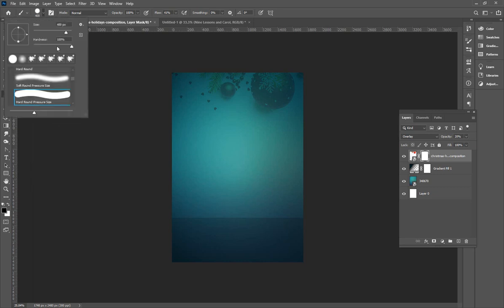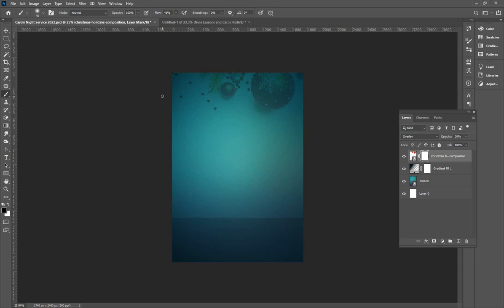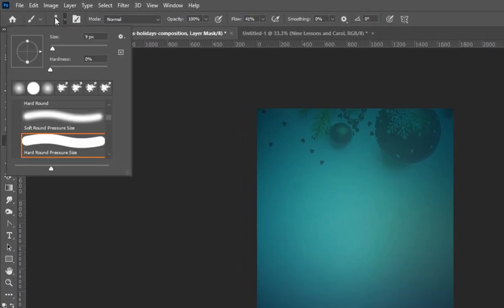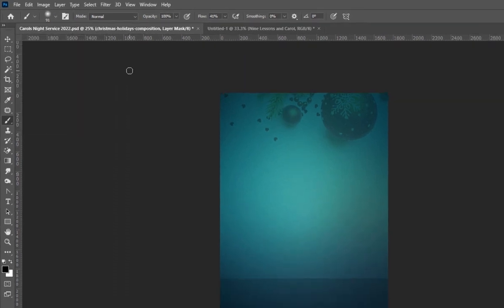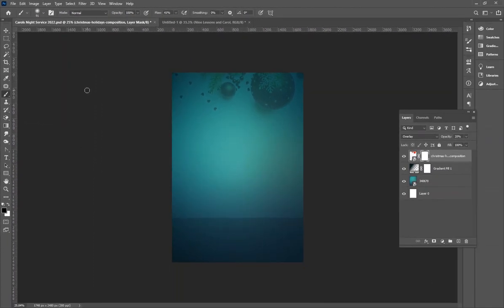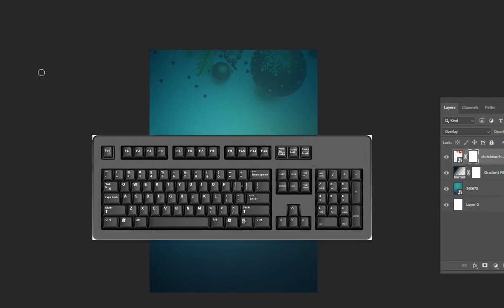Change the hardness of the brush tool to 0 and the size to maybe 49. It's too small. So in order to increase and then decrease the size of the brush, you can either go to the brush settings over here and then increase it, or you can use these two keys to increase and then decrease it.